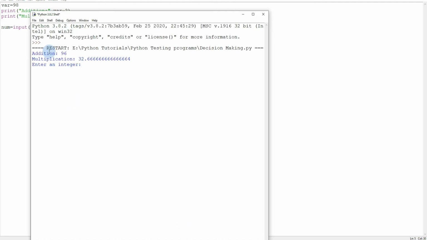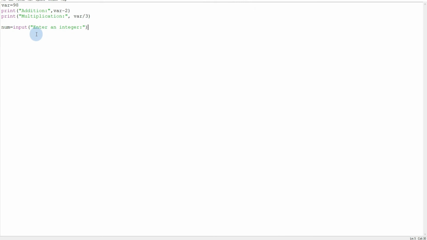As you guys can see, it prompted us to enter an integer. We will be entering an integer and it will execute. Execution is ended because we didn't state to do anything with that integer we have entered. Now we will check using our decision making in Python if the inputted integer is an odd number or an even number.